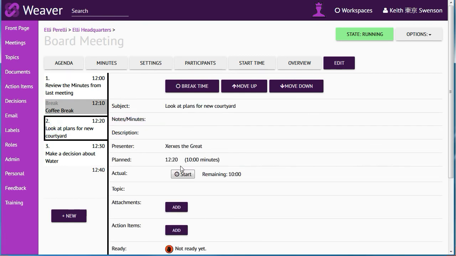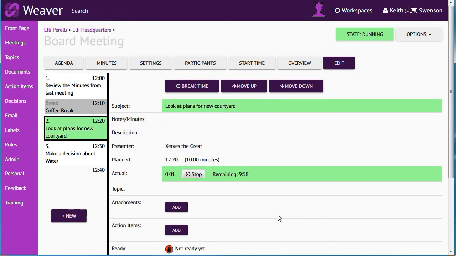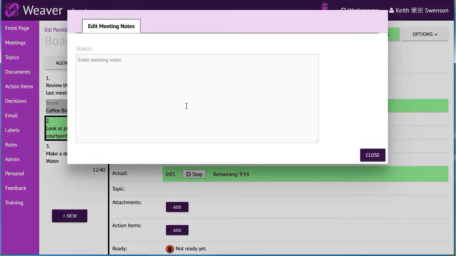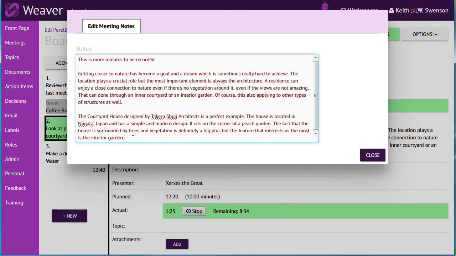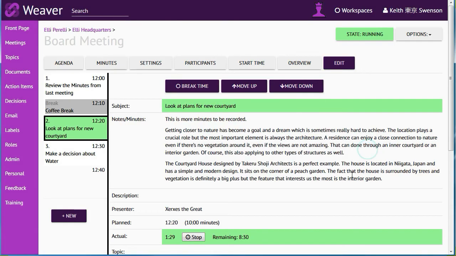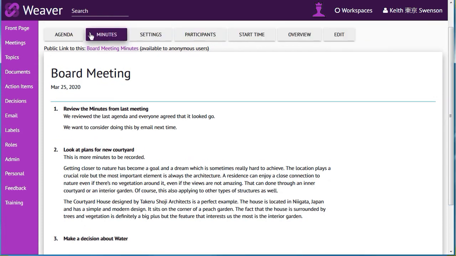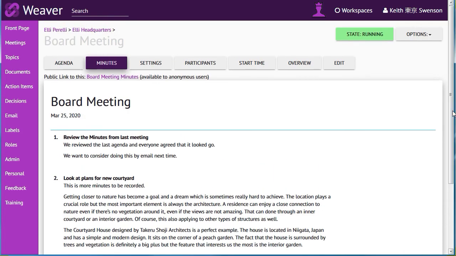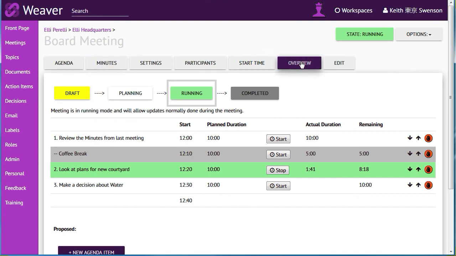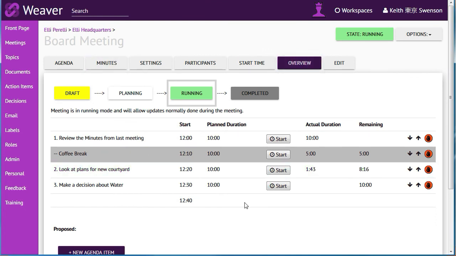And we go on to the next one, and we start the clock, and that now lets us know that we're working on that. We work our way through here. So I've pasted some possible text into there. And, as you're running the minutes, people can be looking at the minutes as they're being added into it in order to track that. So we finish up the meeting pretty much like normal.